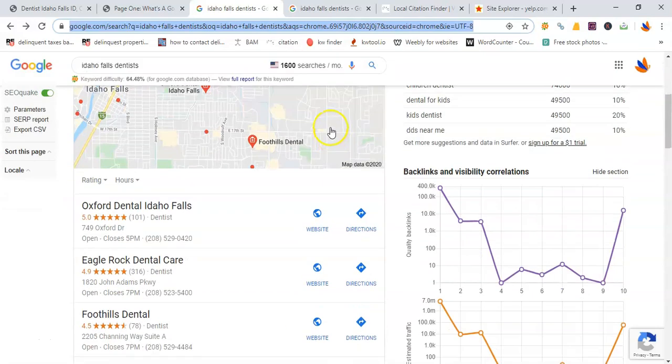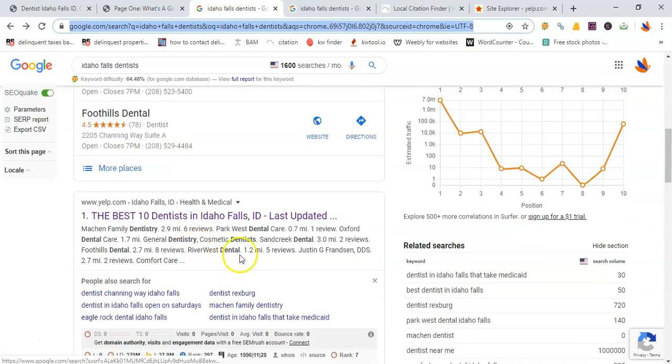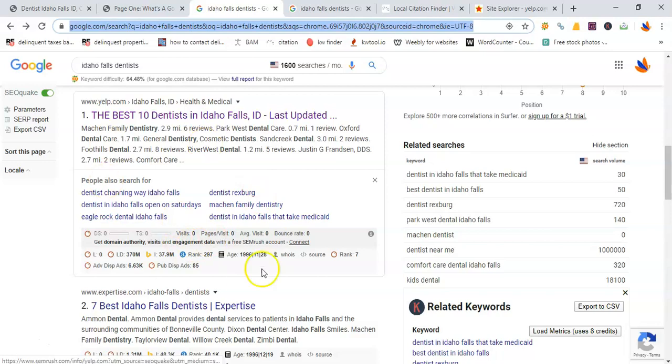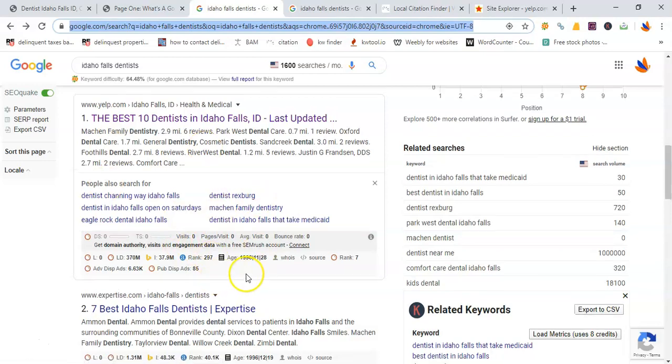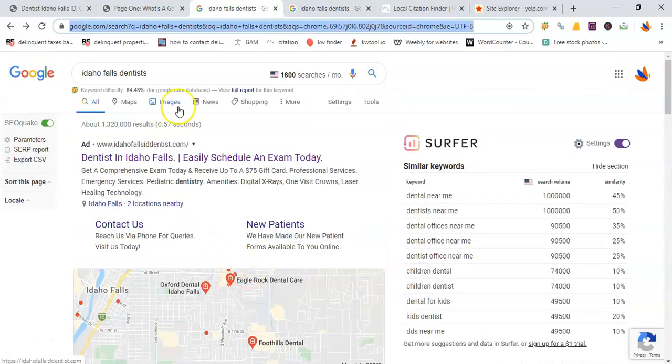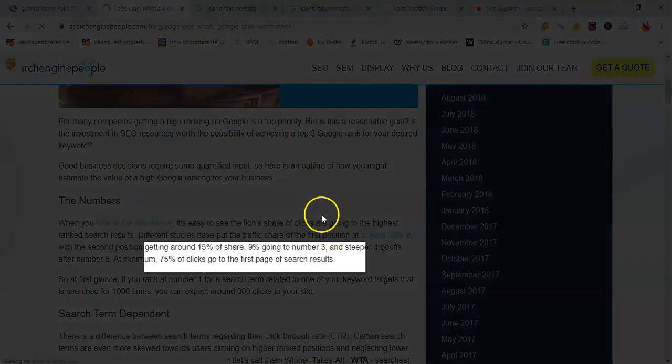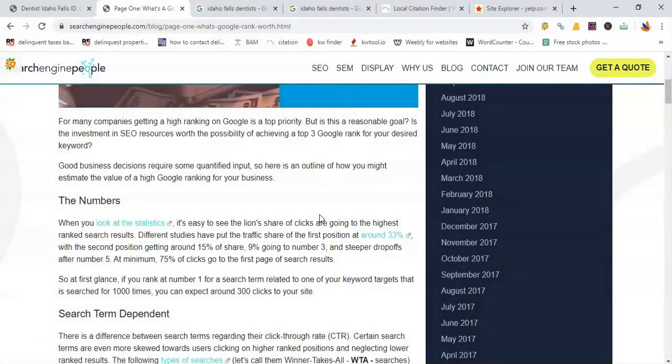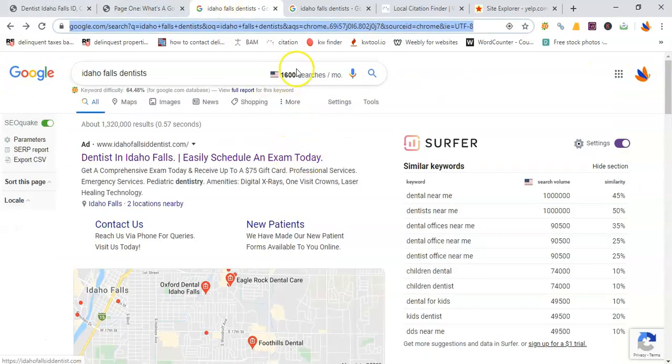And obviously, they'll find you first of all here in Google Maps and here in the organic results where your website is listed. Now, everybody's familiar with Google, but what most people do not know is that 75% of clicks go to the first page. In other words, 75% of people don't even go to the second page. And so it is very vital to be here on the first page so those 1600 prospects will find you and especially find you first.